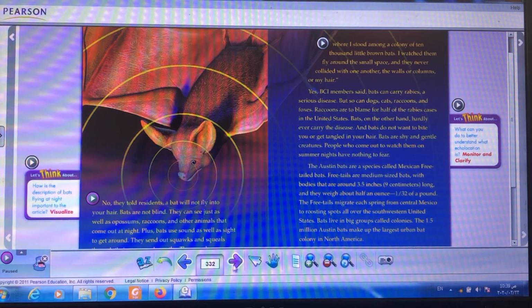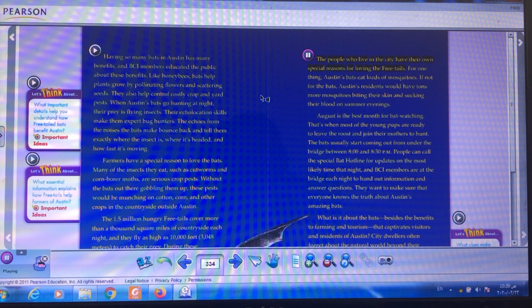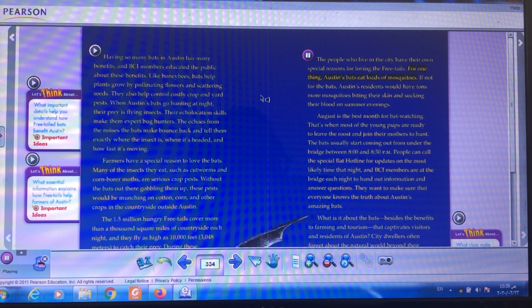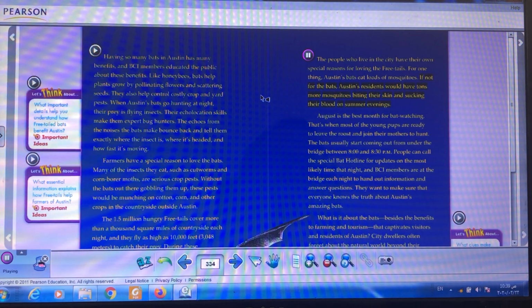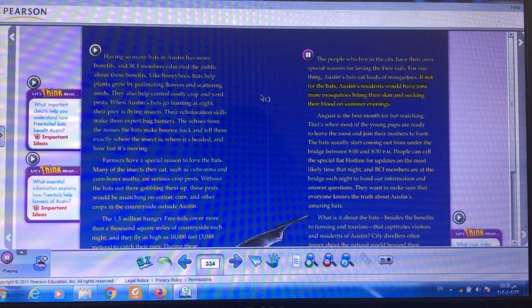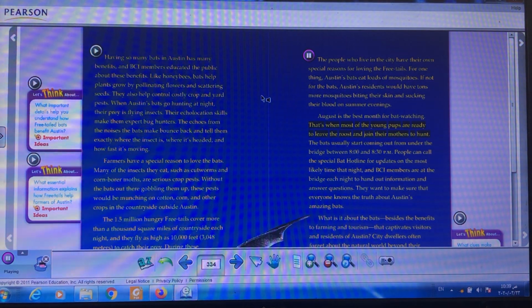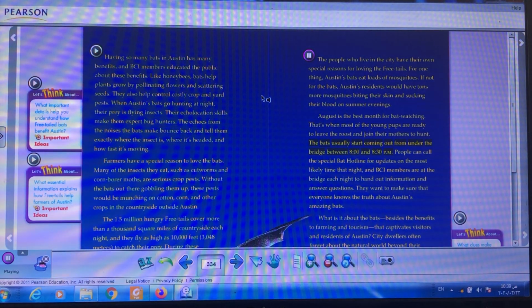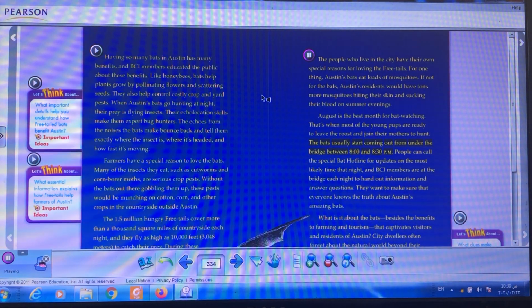Only, teacher? No, we have a lot. For example, this one here. Listen. The people who live in the city have their own special reasons for loving the free tails. For one thing, Austin's bats eat loads of mosquitoes. If not for the bats, Austin's residents would have tons more mosquitoes biting their skin and sucking their blood on summer evenings. August is the best month for bat watching. That's when most of the young pups are ready to leave the roost and join their mothers to hunt. The bats usually start coming out from under the bridge between 8 o'clock and 8:30 p.m.